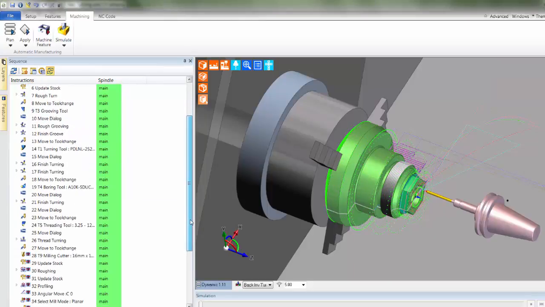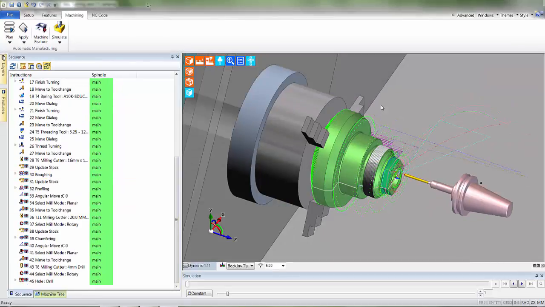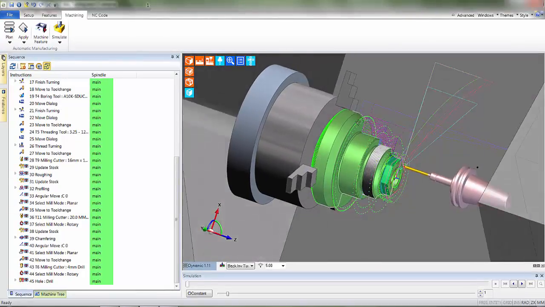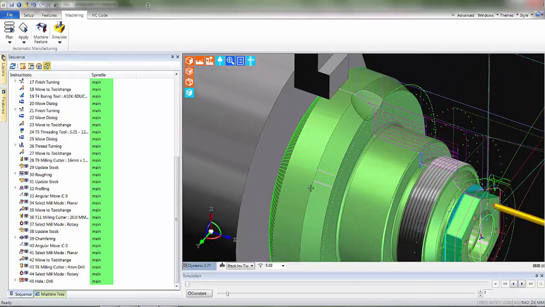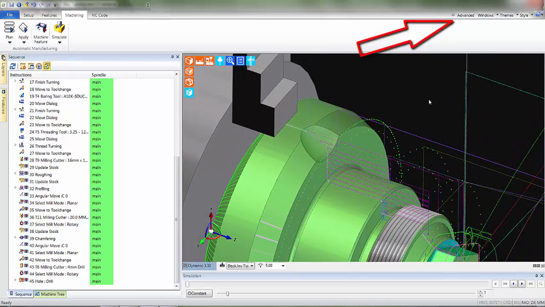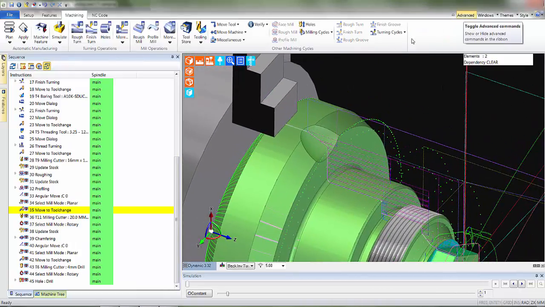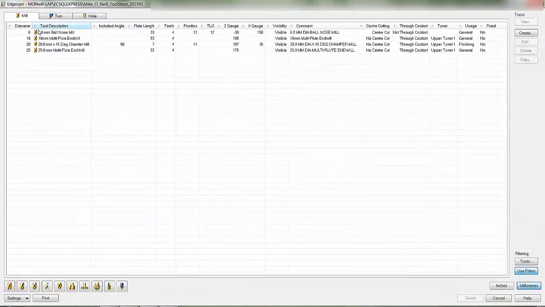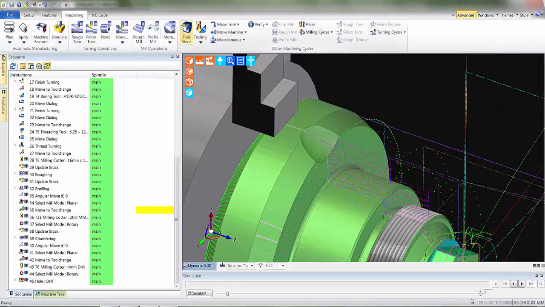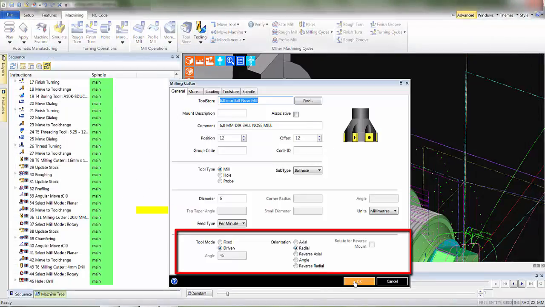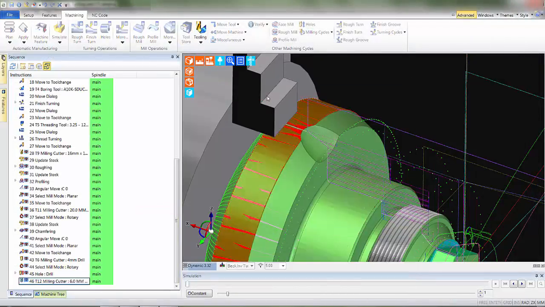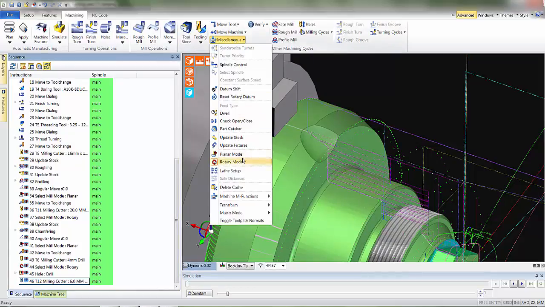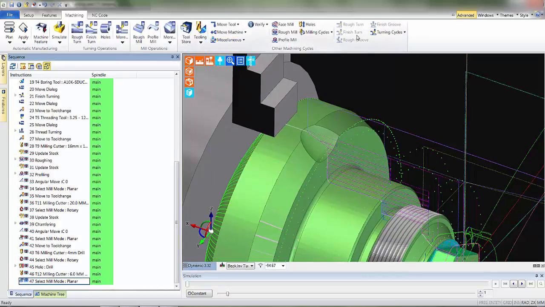As I rotate the part, you'll notice the 3D cutout on the top of the part. I'll manually machine this particular feature. I'll activate Advanced, which exposes the full suite of Edgecam commands. And I'm now going to go to the tool store and select a 6mm ball nose cutter. Because we're in mill turn environment, the tool mode is set to driven and the orientation is set to radial. Our mill mode is now set to planar, in other words the chuck is static.